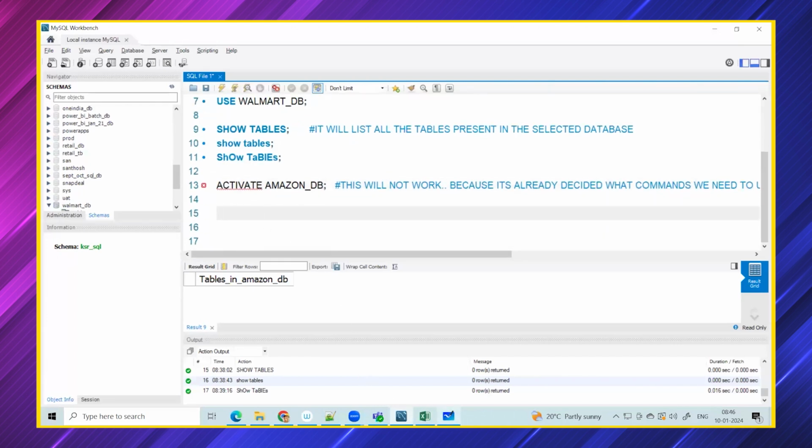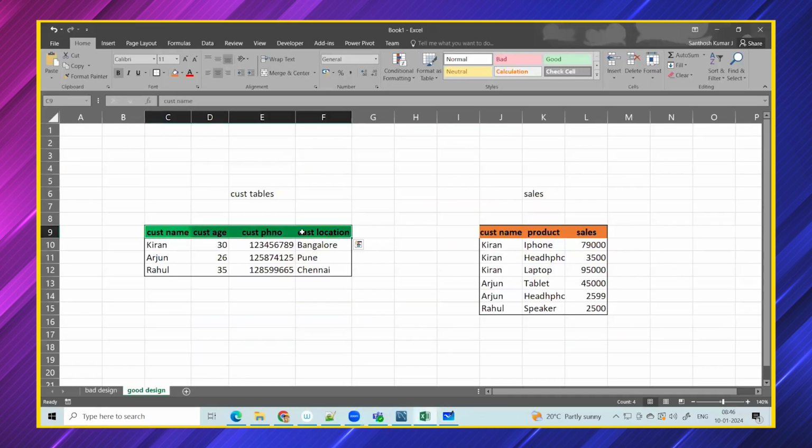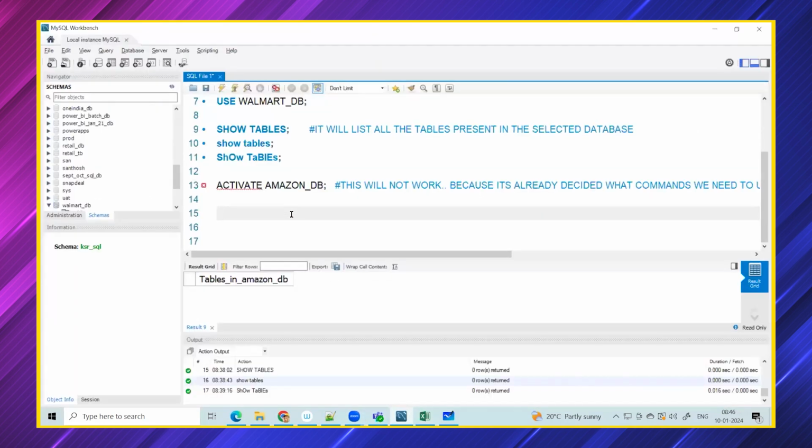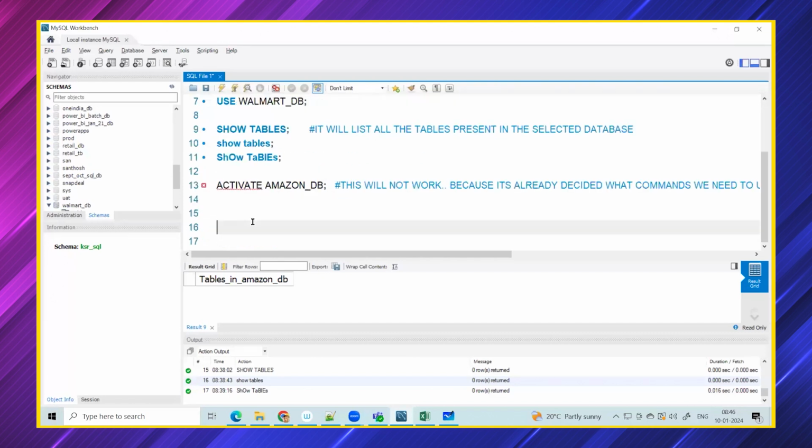Okay, next. I need to create a table. In order to create a table, this is the table features. So I'll copy this. For creating a database, I started with the keyword create database. Now for creating a table, you always have to start with create table.